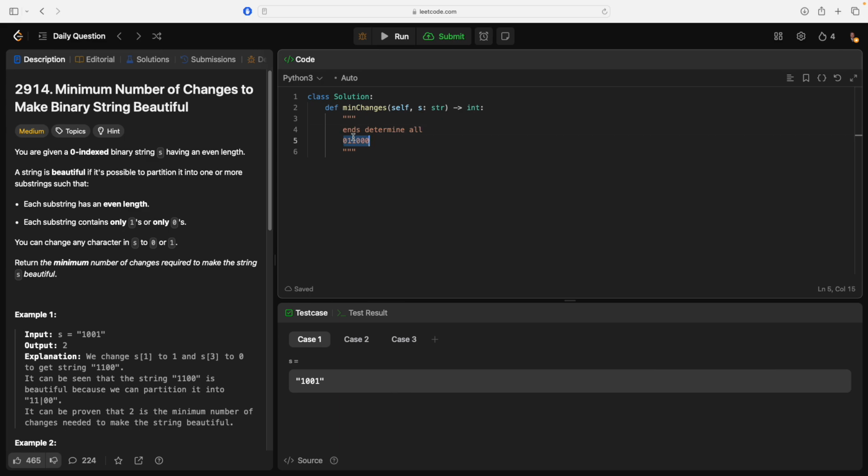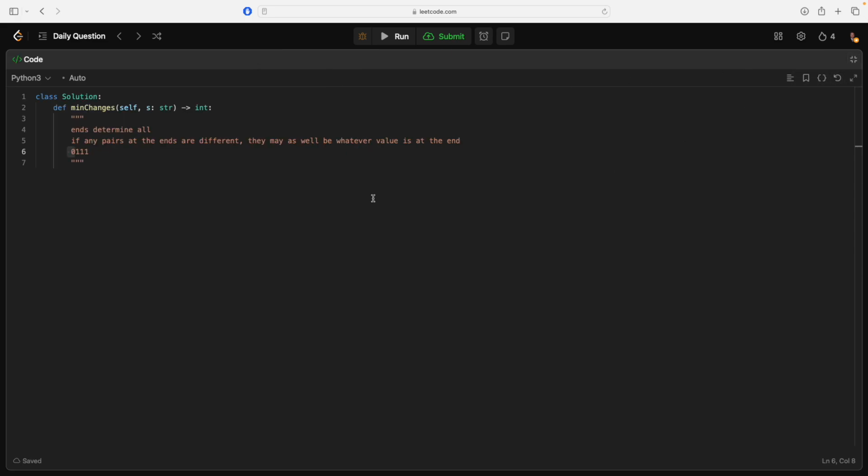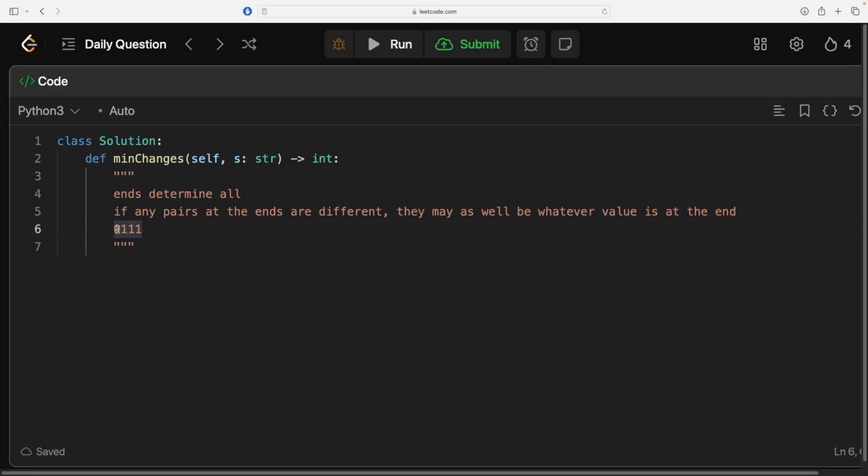Okay, yeah, that's what I'm thinking. If any pairs at the ends are different, they may as well be whatever value is at the end. Because it doesn't matter if these guys are all the same. This guy still needs a buddy over here, and that guy needs a buddy, and the only way that he could get that buddy is from here. So you could just work in terms of pairs. Work in pairs.